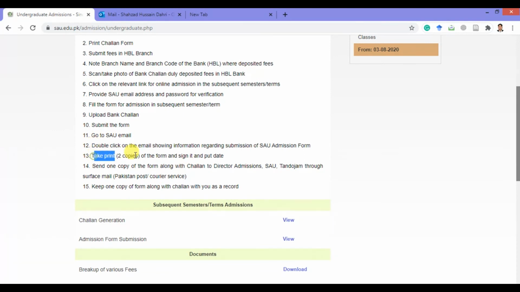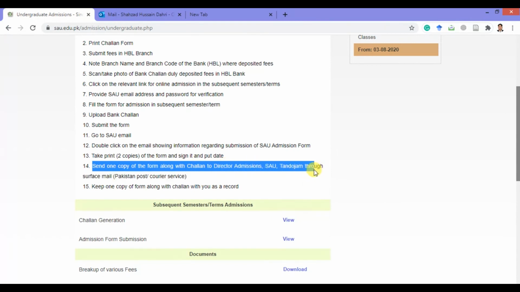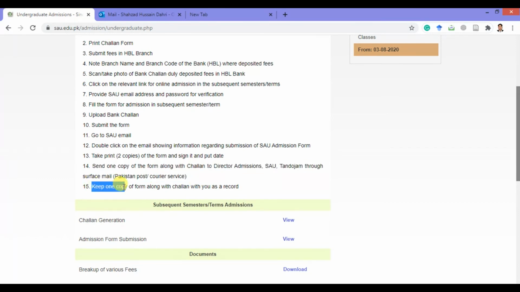Now print 2 copies of the form, sign it and put the date. Send 1 copy of the form along with the challan to the Director Admissions SAU through surface mail, either Pakistan Post or courier service, and keep 1 copy of the form along with the challan with you as a record. Now you have successfully submitted your admission form, and this was the end of today's video.